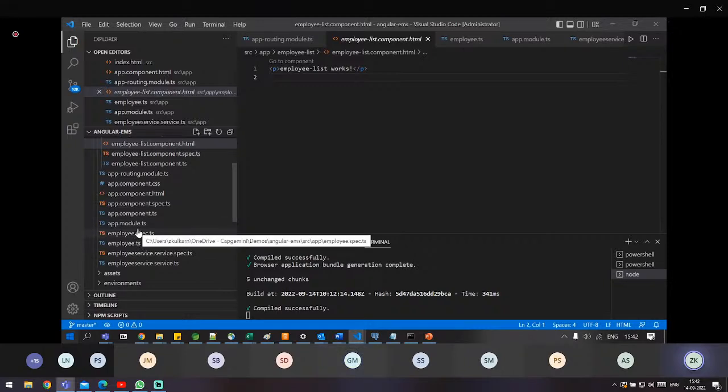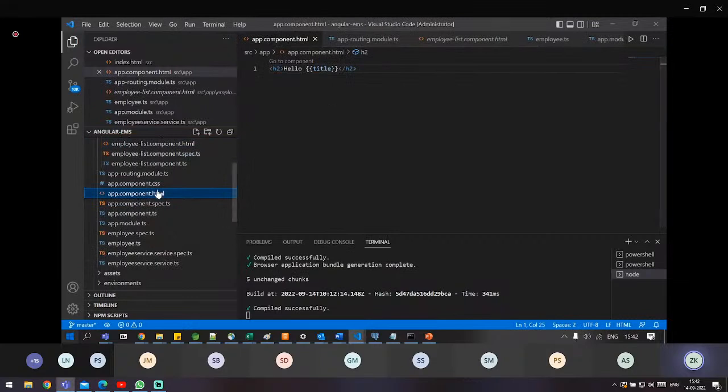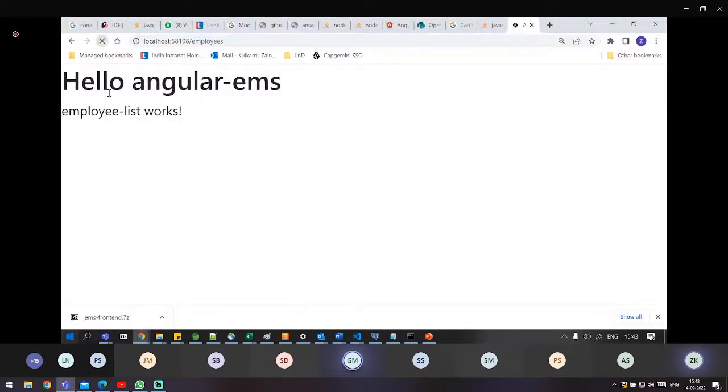For that, we need to make one more change. You need to go to your HTML. Whenever you want to use routing, go to app.component.html. This is the app.component.html. And here we need to add a tag called router outlet. Okay. Now you can see employee list works.